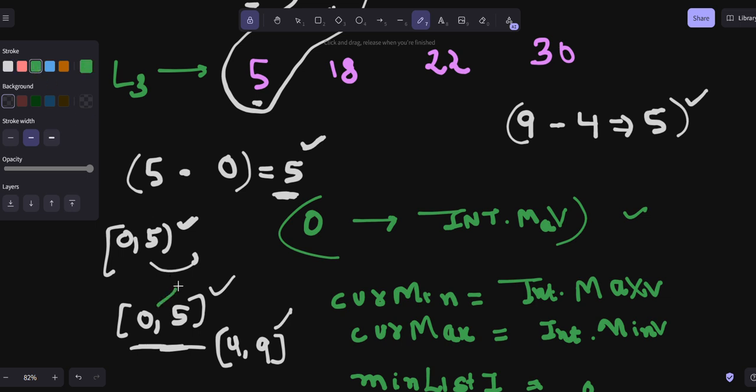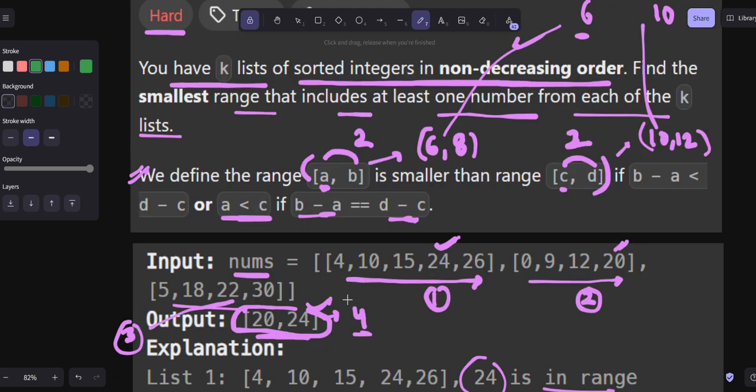Both are having the same difference. Here 5 and here it's also 5. Why do I have to consider this? Because I have explained this line, right? A is less than C. If both are equal, then we have to consider this one.